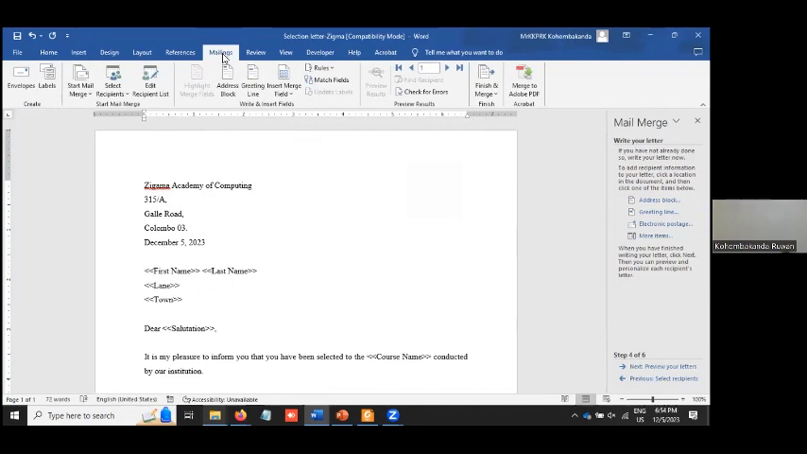Go to the Mailings tab. Then you can see an option called Insert Merge Field. Just click on it. Then you will see the information columns, right? Previously you saw these: title, registration number, first name, last name, lane, town, and course name. These are the column names. Therefore, what I can do is put the cursor here, go to Insert Merge Field, then click the title.